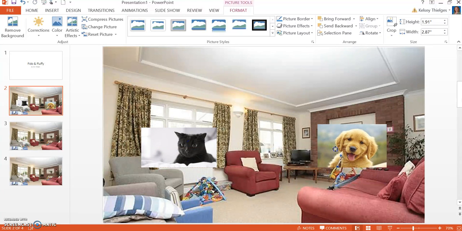So you want to insert your pictures. You need to have a minimum of 2 characters to work with. So I have Fido and Fluffy. And then we're going to want to add some animations so that they can create some movement.